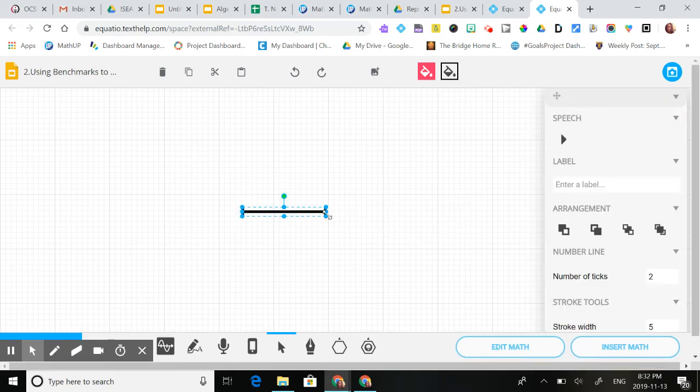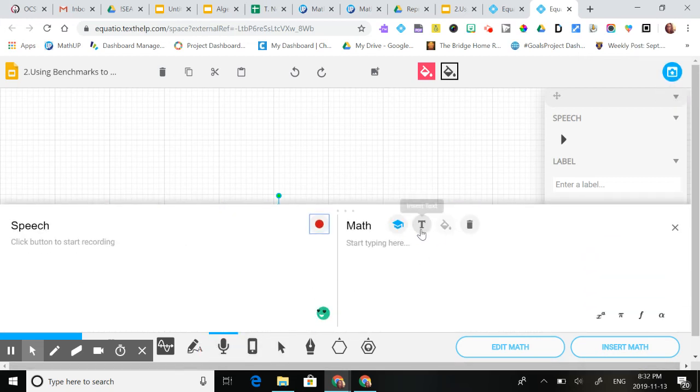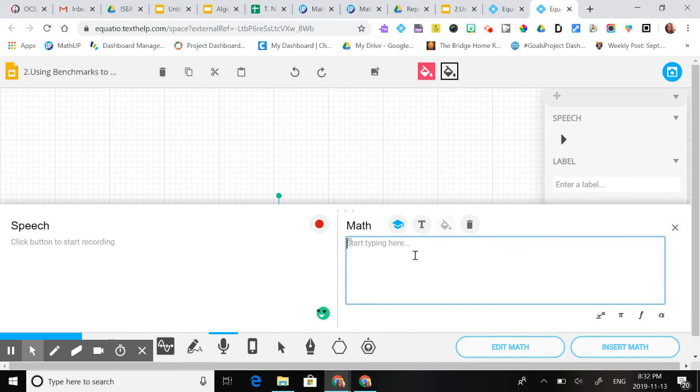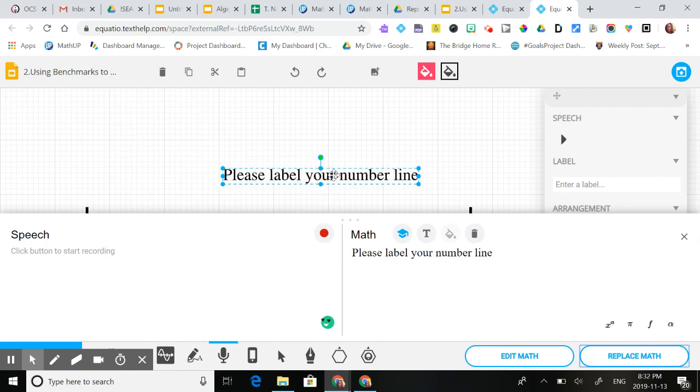So here's my number line. Oops, I'm just going to make it a bit bigger. I'm going to let the students put the ticks on because I do want them to really just get used to using this number line. And then all I'm going to do is insert this. If I wanted to add instructions, I can. I could start typing something, whatever it is, and then insert it. So it's like, please label the number line. And then if you go insert, it just inserts it like a picture.